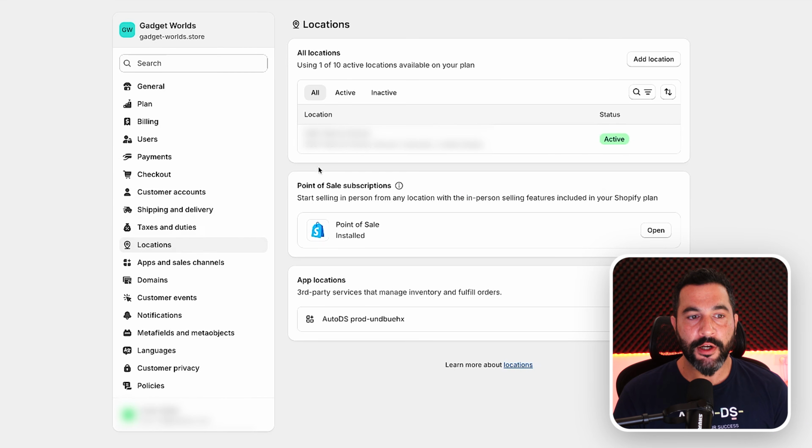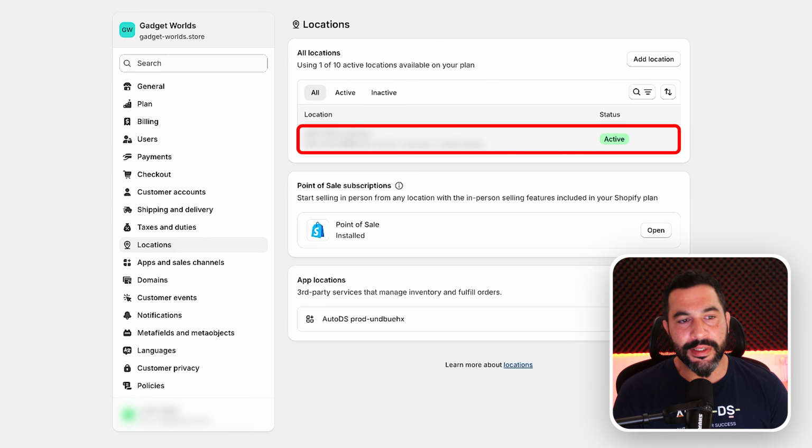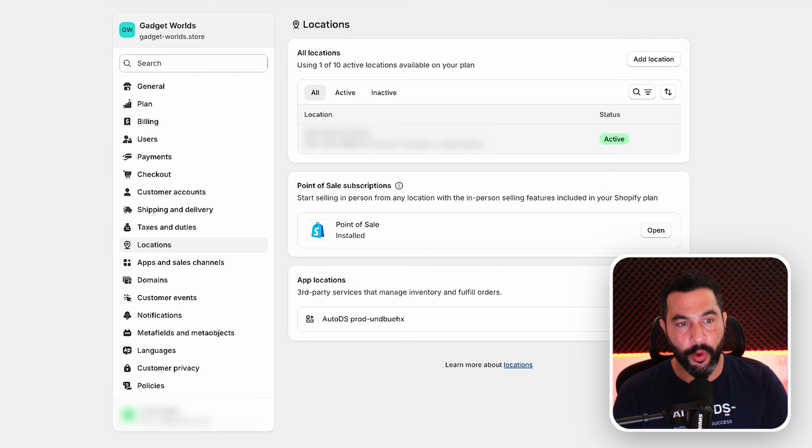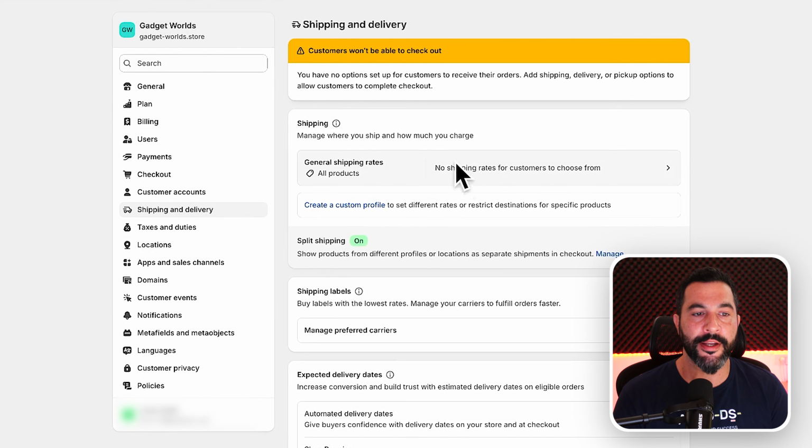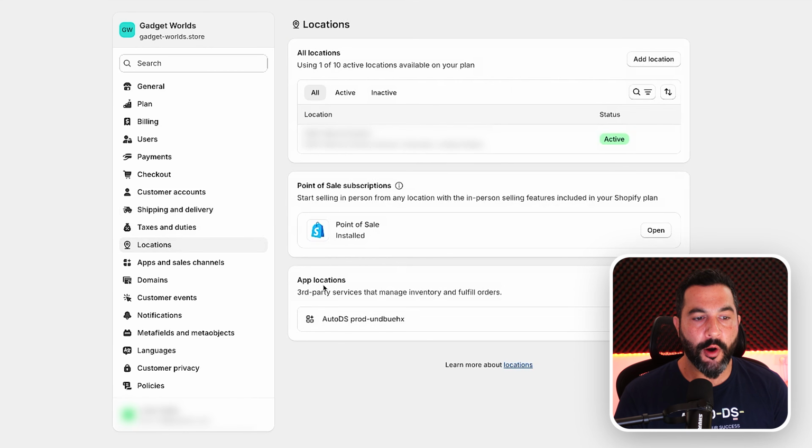So first things first, under locations, I have my regular business address that was registered when I created my Shopify account. I'm not going to be shipping from that address, so I will change that. And then we're going to connect it under shipping and delivery and create our shipping profile. Under locations, we've already got the AutoDS app, which will be connected to our location. We still need to make a ships from location. So this is what we have under locations.